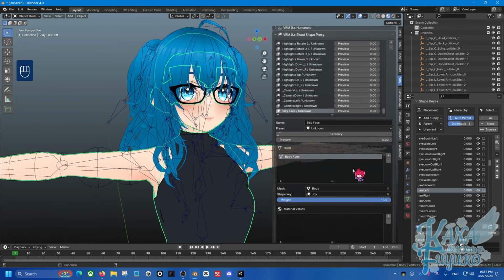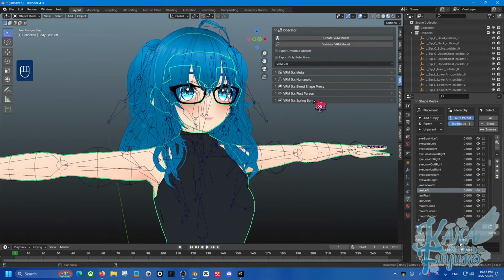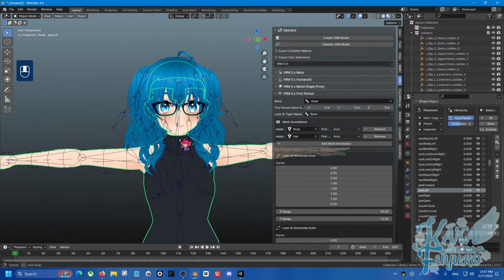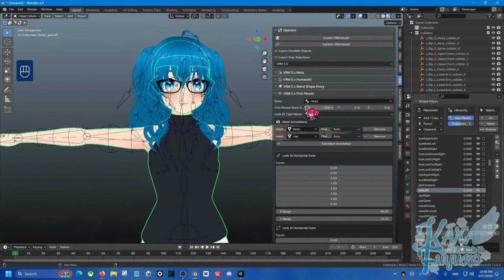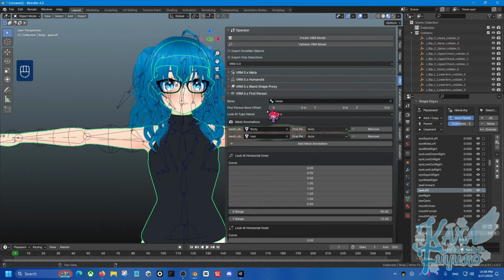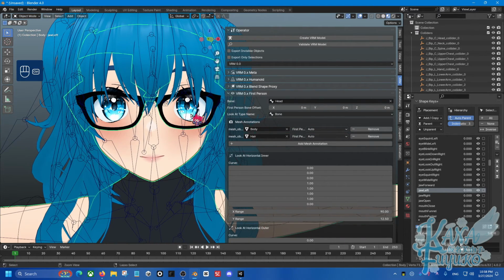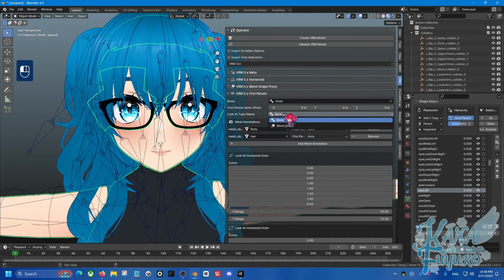Now, besides all that stuff, first person is referring to when you're using the VRM model for VR use. That's pretty much what this is. So the bone here should be set to head. You could mess with the first person bone offset, but otherwise you can leave it as is. The look at type is referring to how your eyes are going to be moving for the default VRM blend shapes. You can set it to bone if you prefer bone eyes, but you can also set it to blend shape eyes if you prefer. It's just a matter of preference.